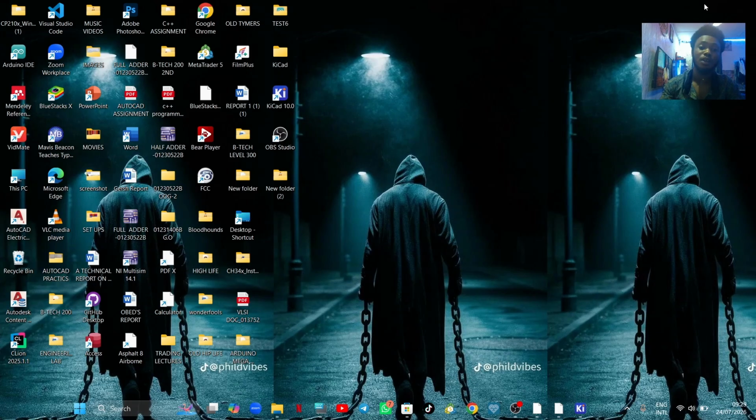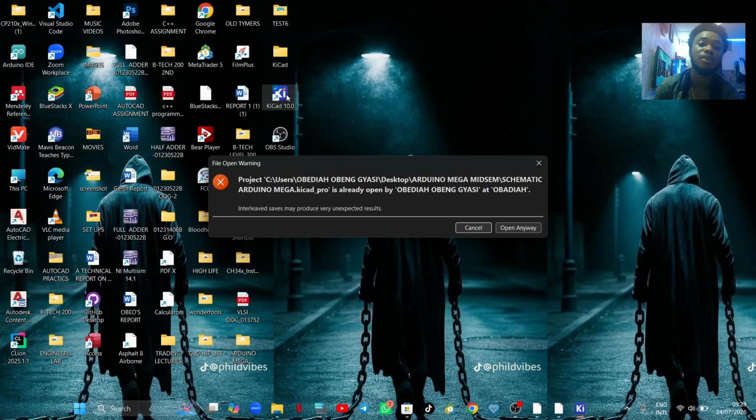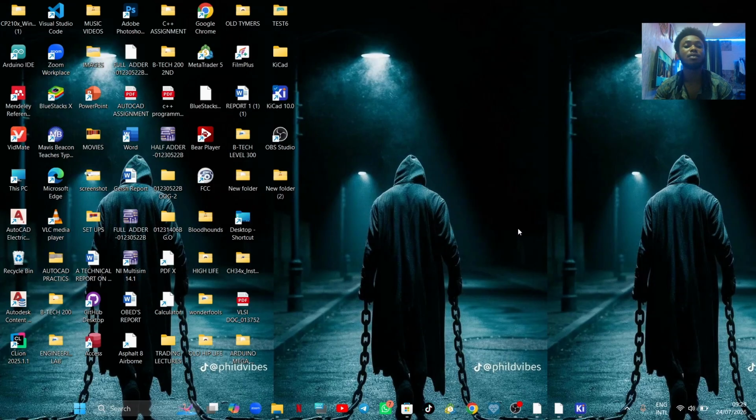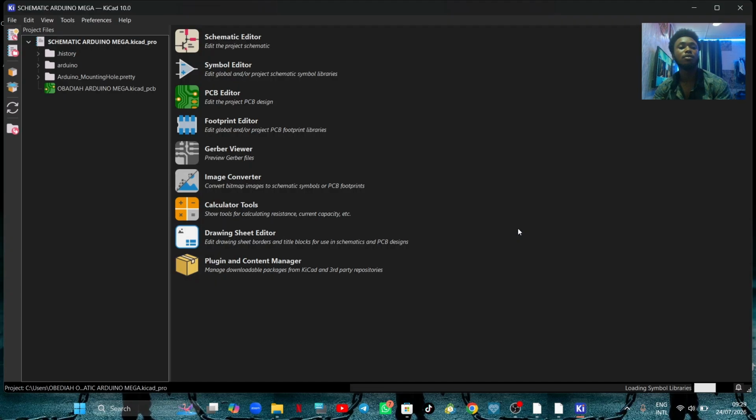Today we are going to learn how to use KiCad to draw a schematic circuit. So we first have to open the schematic software on our desktop. You double click to open the schematic software. So I have ongoing projects.